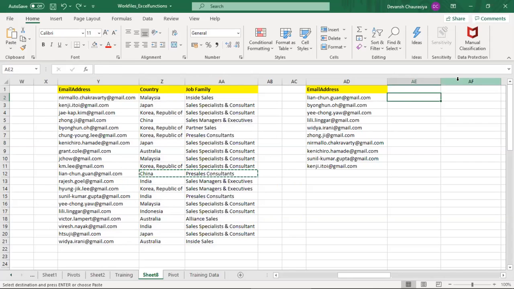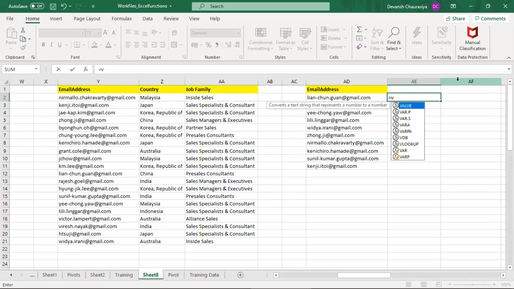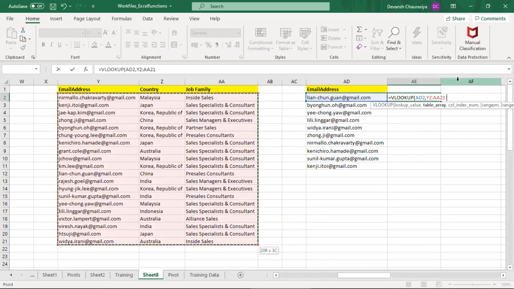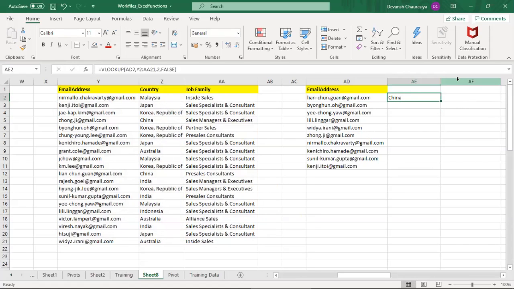So let's do it. Equal, VLOOKUP. We look up this guy where? In here, in this table array. Okay. What do I want? I want country. Country is column number 2, and I want the exact match. Bracket close. So in this column I want country, another column I want job family.